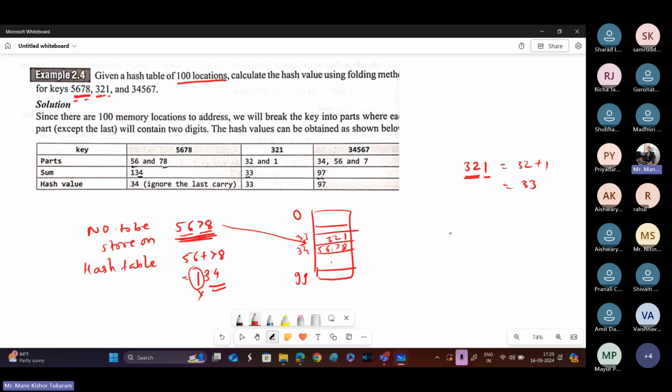Again, we just take the number 3, 4, 5, 6, 7. So we just divide the particular number into the two digits parts. So 34 plus 56 plus 7. So its number is 97. So you can just store the particular data at the 97. So 3, 4, 5, 6, 7. So in this way, we can able to store the particular data into the specific location.